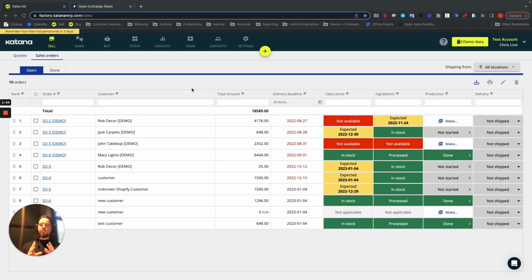So Katana is always going to make sure that when you set a default currency for a customer, anytime you generate a sales order for that customer, you'll be able to get the correct price in that customer's currency every time, to make sure that you're making money at the most recent or latest exchange rate.